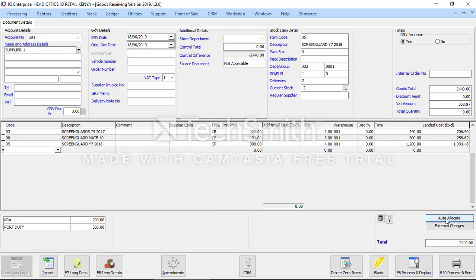If I say auto allocate, the system will calculate this total and allocate it to the unit price of all these items. If one of these was not ticked as able to form part of the total cost, it will not be allocated. It will remain there as an extra cost. So you say auto allocate, and this column will be populated accordingly.